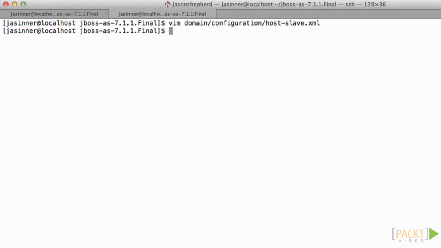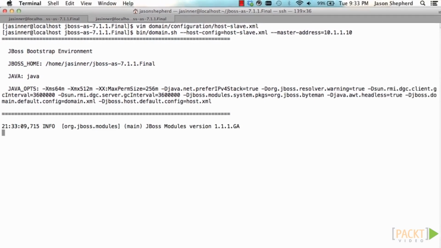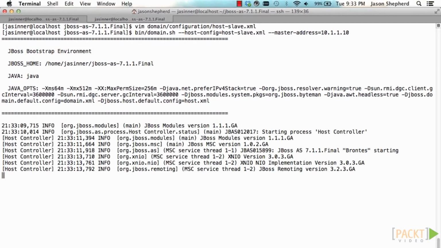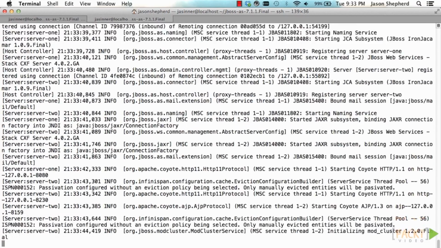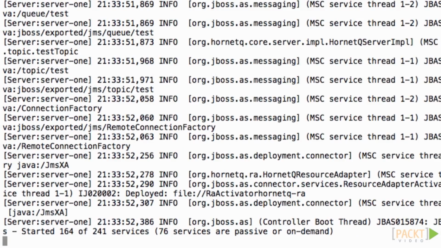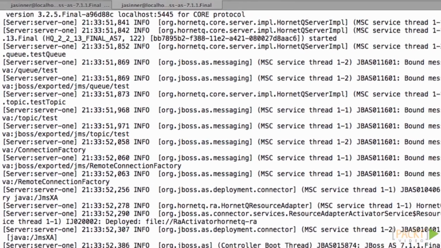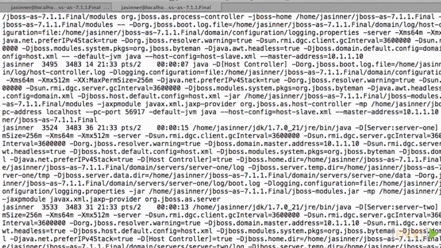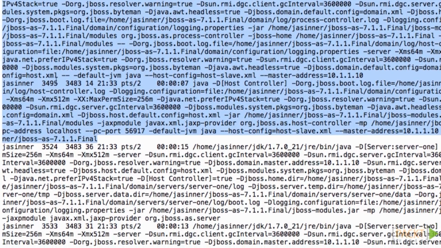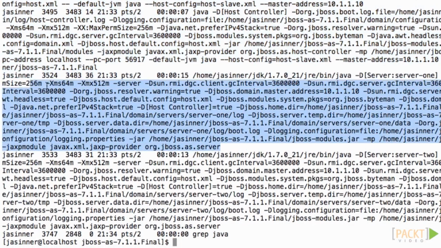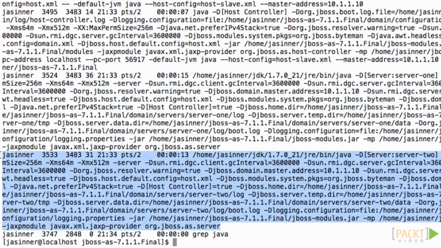So let's run the slave node. And I'm going to tell it which configuration I want to use, the host slave, and tell it the master address is the remote host. And after we start this server process, if we review the processes that are running using the ps command again, we can see that there are 4 processes running: a process controller, a host controller, and 2 server nodes. So that's how to run in domain mode.